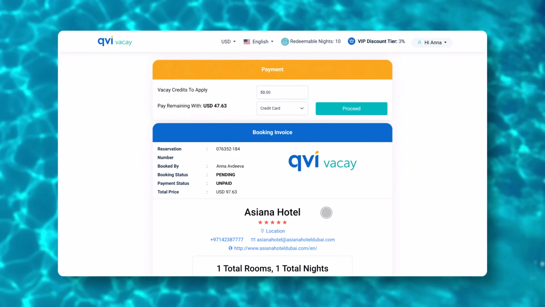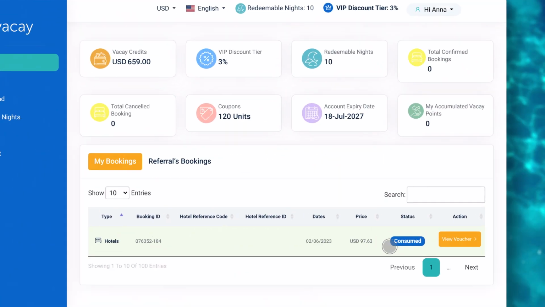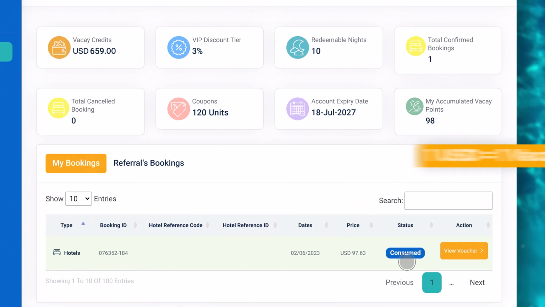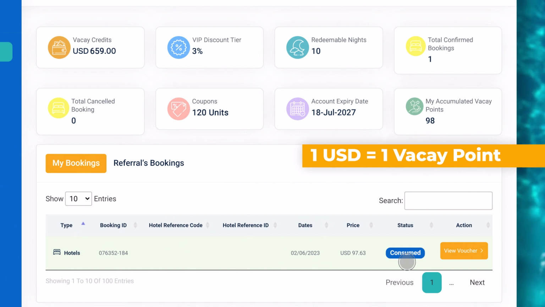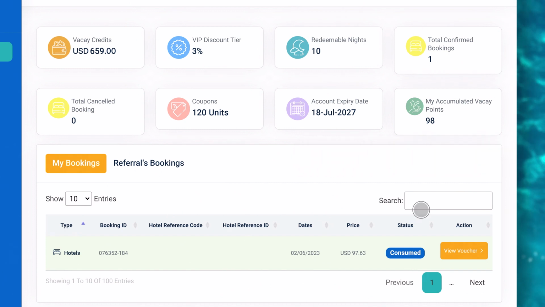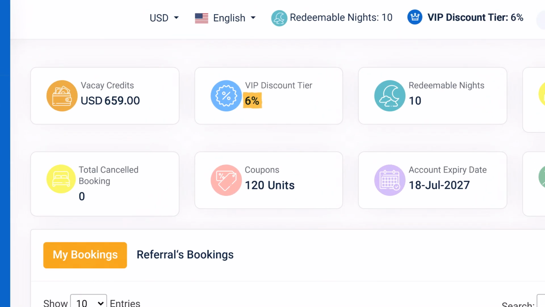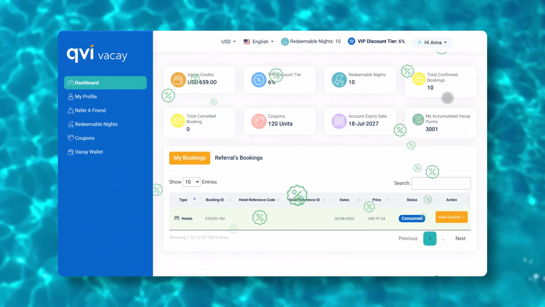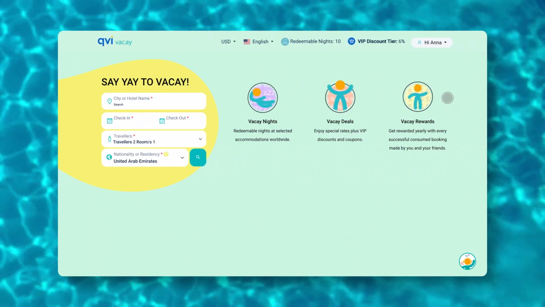It's that simple. It's important to note that from every consumed booking you make, you will get Vacay points. Every $1 you spend on your reservation equals one Vacay point. The more Vacay points you accumulate within the product validity period, the higher your VIP discount tier. And the higher your VIP discount tier, the greater the discount you will enjoy on your bookings. Already eager to book?